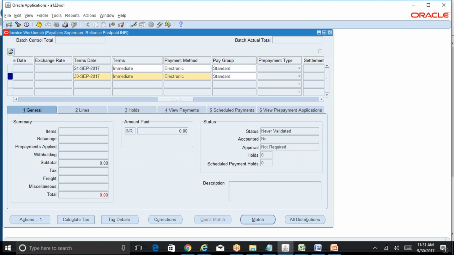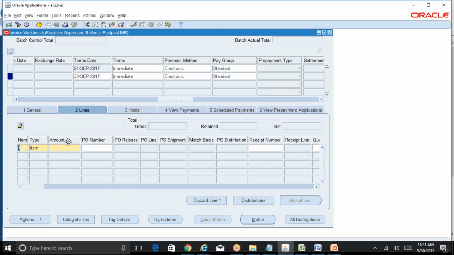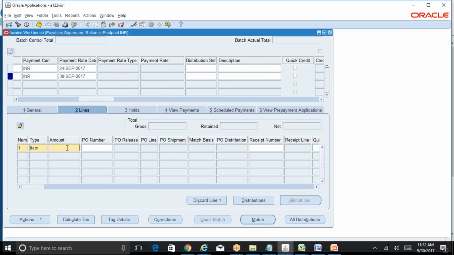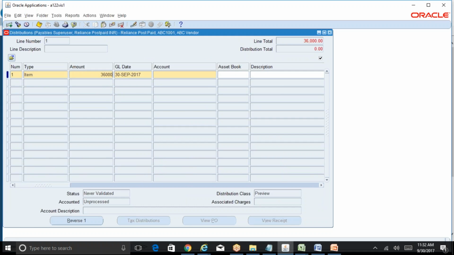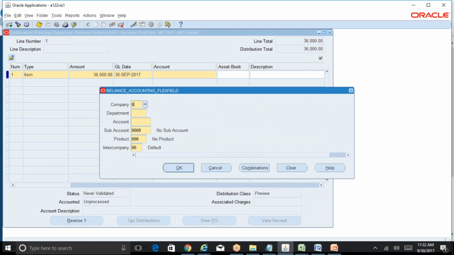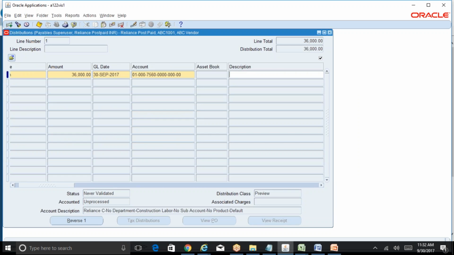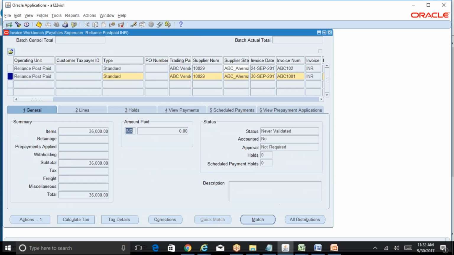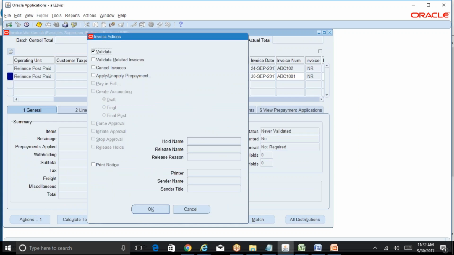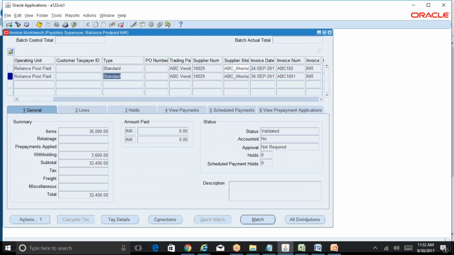Okay, now go to lines. What is my invoice amount? Invoice amount is for 36,000, right? Okay, go to distributions. Some expense account. Actions, validate. Okay, so now we got two invoices. Okay, two invoices are validated. So this is validated, put your cursor here, and even this is also validated.